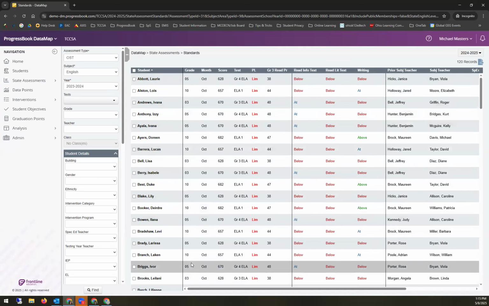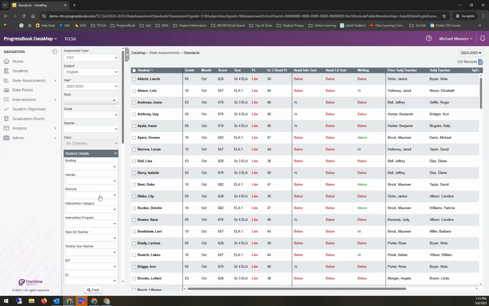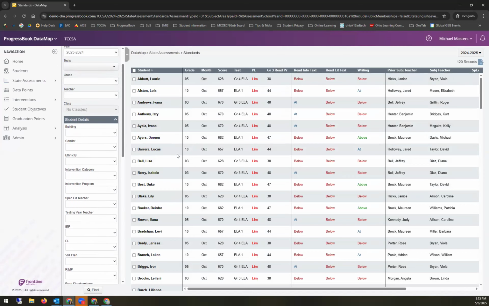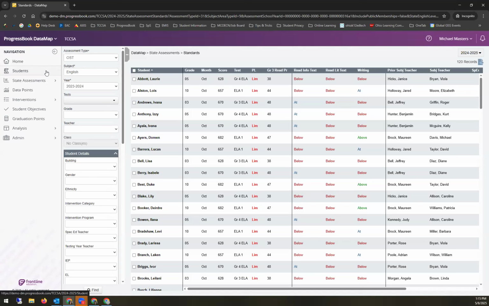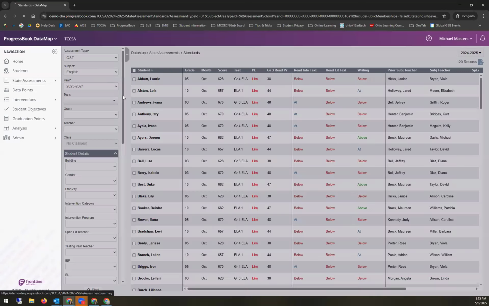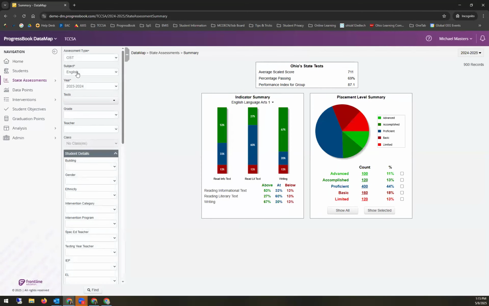Notice it's a mix of grades. If I have admin access to multiple buildings, you're going to see the multiple grades. If you wanted to filter out even more, you can filter by grade level right here. If I only wanted to see my fifth graders or my third graders, I can pull just those out individually. So let's go back to the summary. And you'll see the same filters are going to be over here on the side. If I want to look at my current, we'll look at my fifth graders.